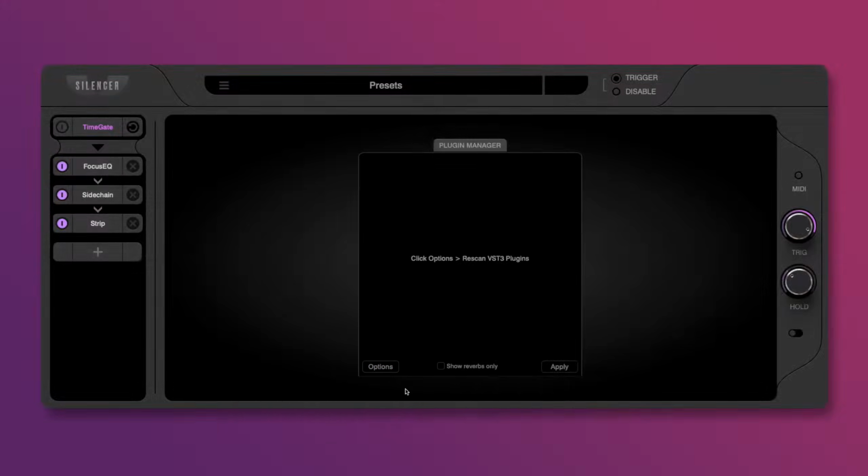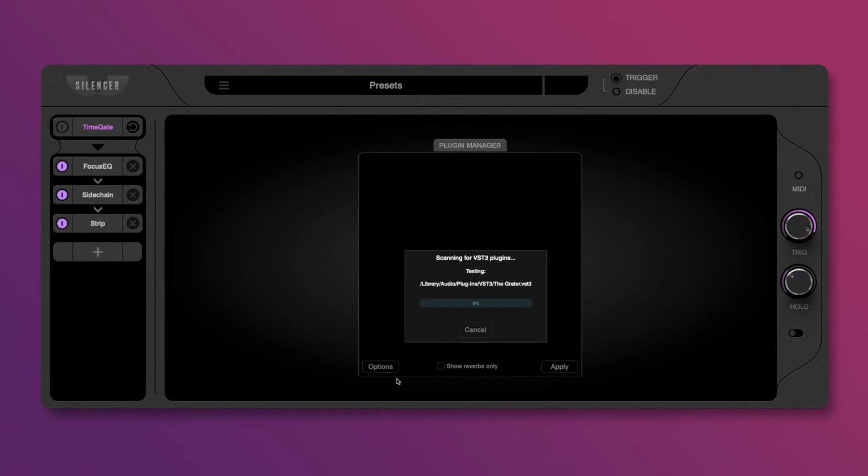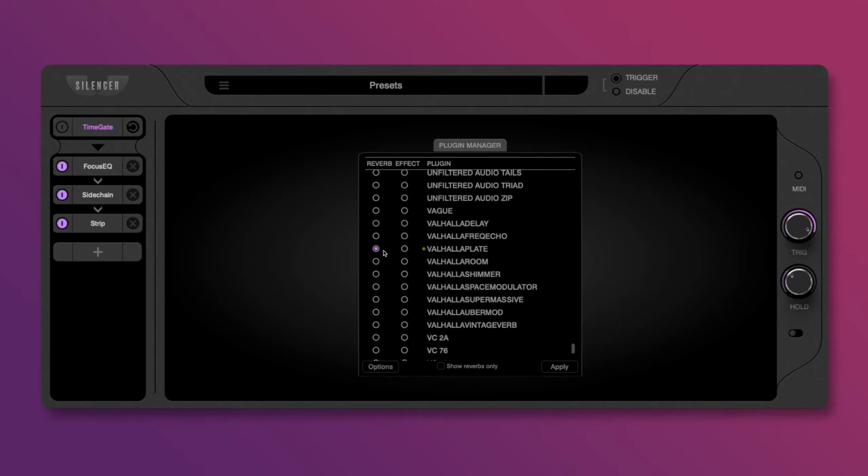So once you have installed and activated Silencer, the first thing to do is to scan and add your VST reverbs and effects. To access your VSTs, run a plugin scan by clicking on Scan. After the scan, Silencer will show you a list of plugins which are divided into two categories, reverbs and effects. Select the reverbs and effects you would like to use in Silencer. You can always customize this list later and add or remove individual plugins.